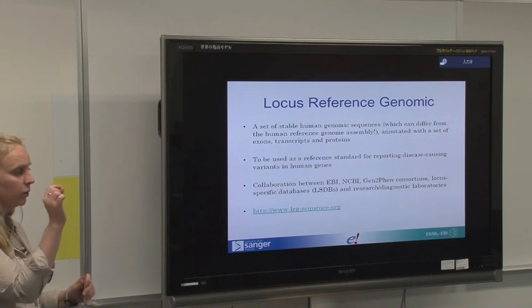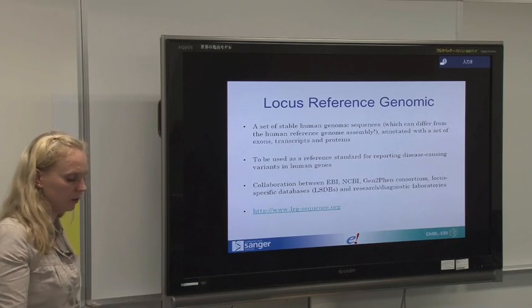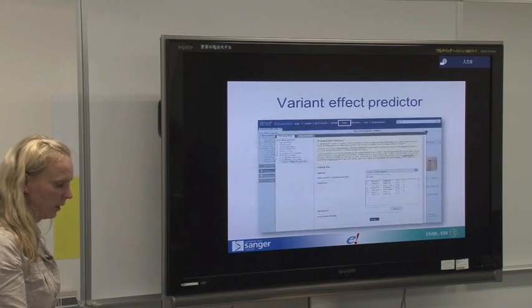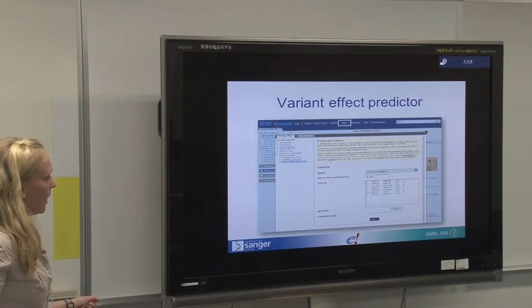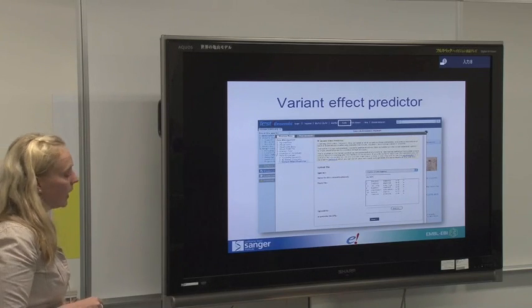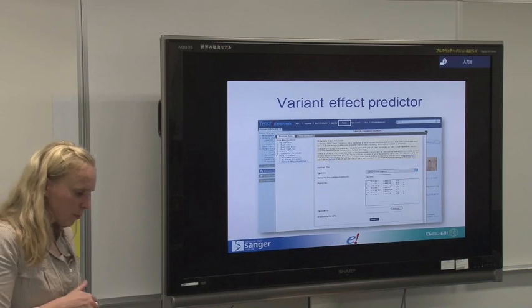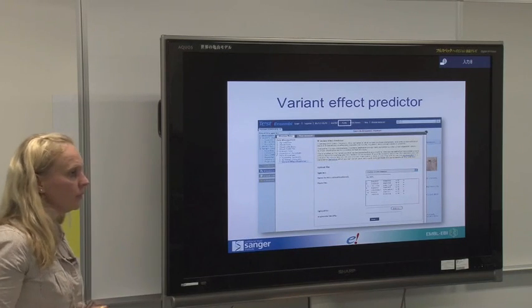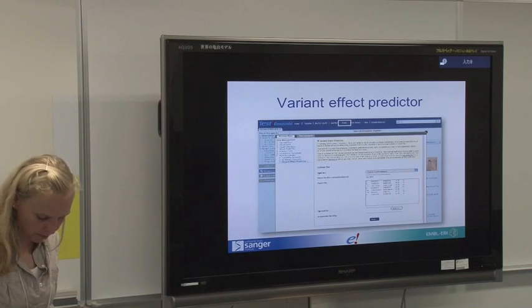So you do not need to compare the sequences yourself, it does that automatically. The last thing people use, not only for human, is our tool called Variant Effect Predictor. It is probably most useful if you work with human sequence or some mouse traits.